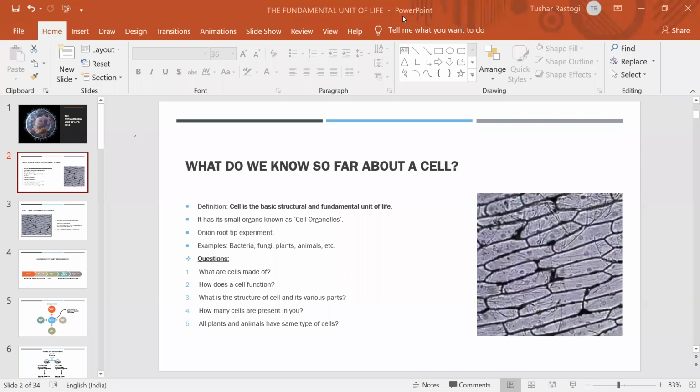Students, keep your mics muted. You will unmute yourself only when you have any problem or you have any question. Okay? And mark your attendance by sending your name, class, and section to me personally. Send me your name, class, and section, and your attendance will be marked.